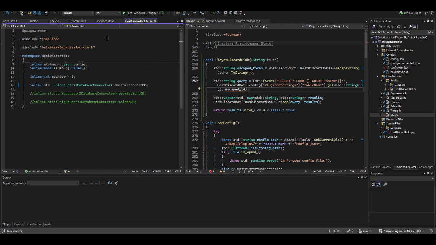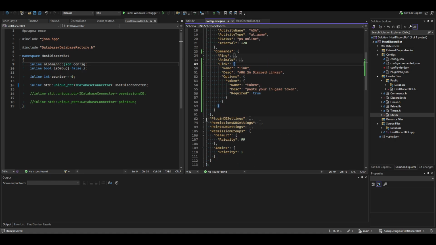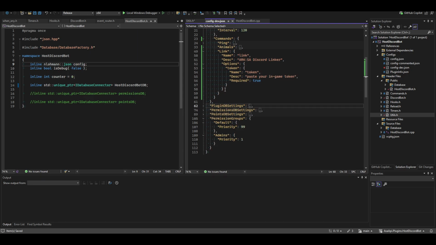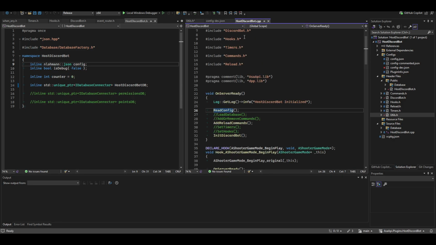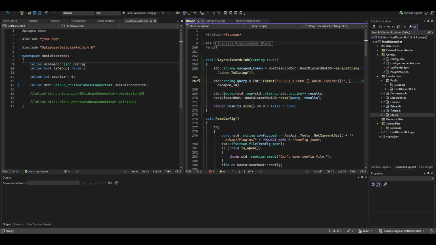What's our table name? We need to add something here. Plugin host Discord bot table name. We're not gonna look here. You should be looking for Discord linker. I hope I can make this more general so anyone can use this.